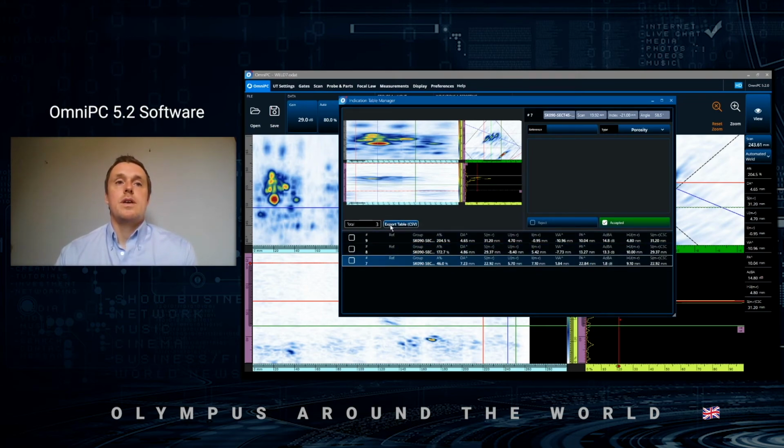What I can then do is export the table CSV. What this does is export all the images, so an image of each one of the indications, and exports the rest of the information as a CSV or as an Excel file. And what that means is you can just take those files and transpose them and copy them directly into your company's report. So it makes it a lot more efficient. Rather than cutting and pasting images, you've got all the information there. You can copy and transfer directly into your report.